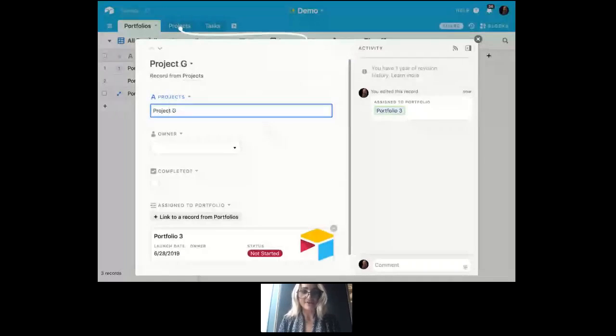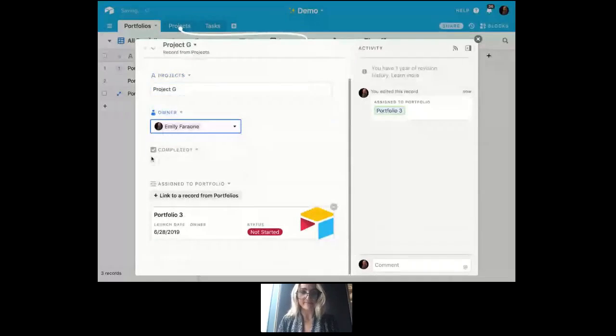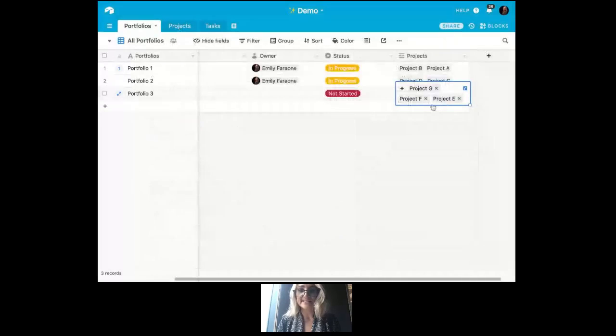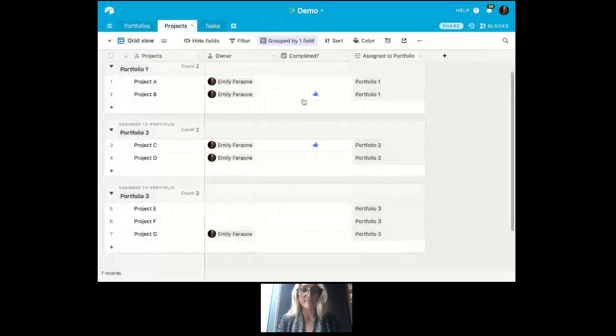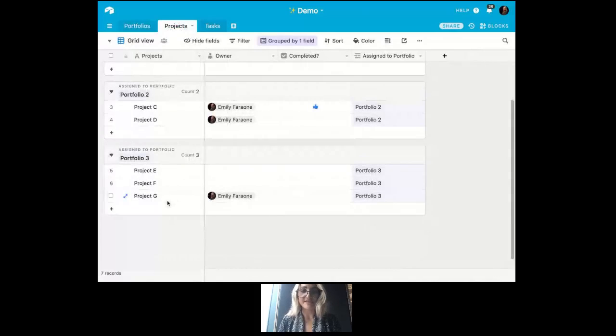I'll add myself as the owner for this one. It has not yet been completed. And it's automatically linked to Portfolio 3 because I'm completing it from the Portfolios table in Portfolio 3's record. You'll notice now that I've added Project G there, if I come back to the Projects table, there will be a new record for Project G with the associated details.